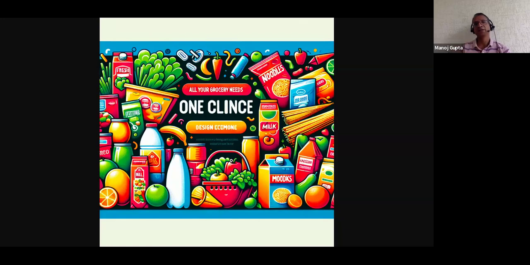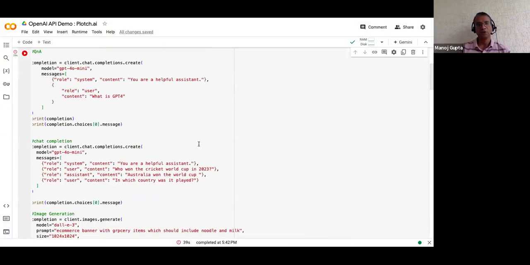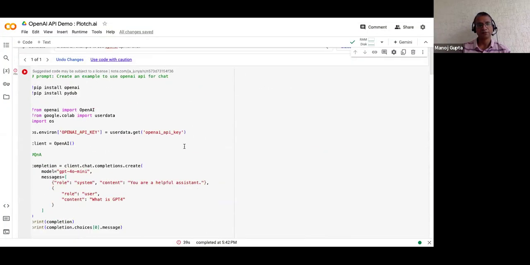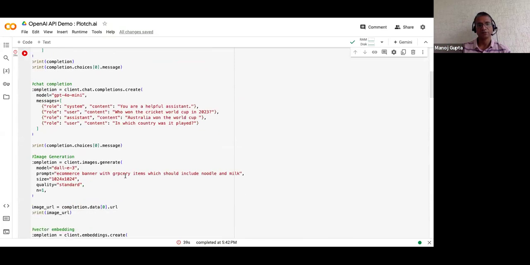You can even tell it that you need less clutter, right? For example, I'm not liking it because it has a lot of clutter. Also, I don't want this text. So when you are generating an image, you can tell it to avoid clutter. I would request you to play around with it and see how it works.